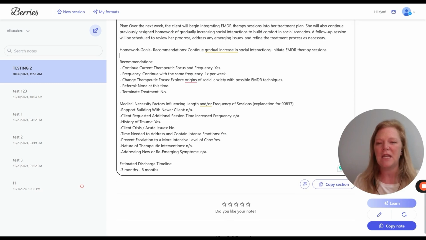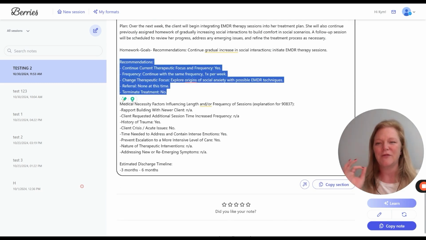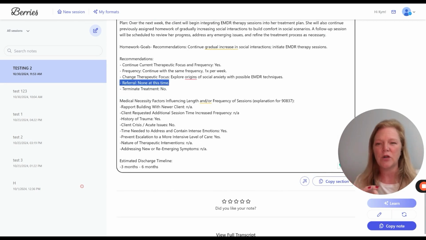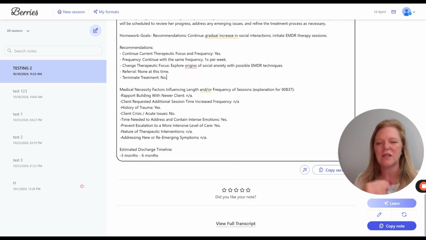Homework, goals and recommendation. It talks about the frequency of treatment, how often you want to see the client, if we have any referrals, if we're going to terminate treatment, all of that stuff. The insurance companies want you constantly assessing these factors so they know how long you're going to be seeing the client and that you're paying attention to it, that you're not just willy-nilly seeing the client forever.